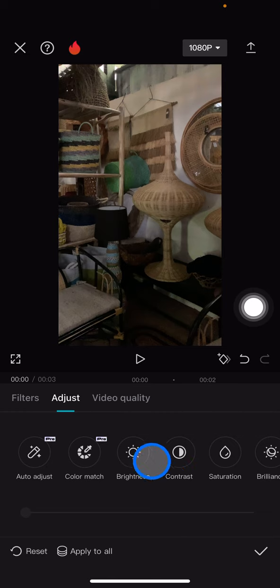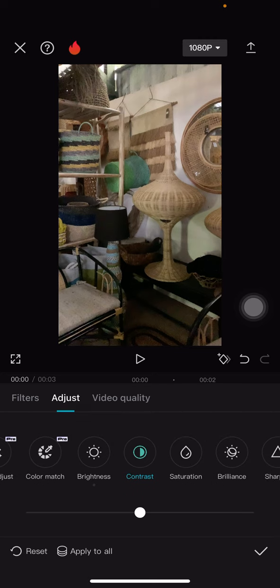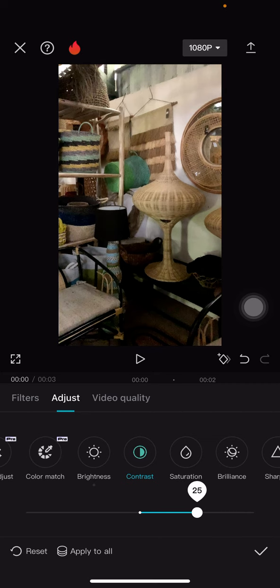First, you will see Brightness, and you can adjust it here. If you have less light in your video, drag it to the right side to add more light. And now jump into the Contrast. You can drag the contrast to the right side to make everything have more color, in a perfect and high intensity.